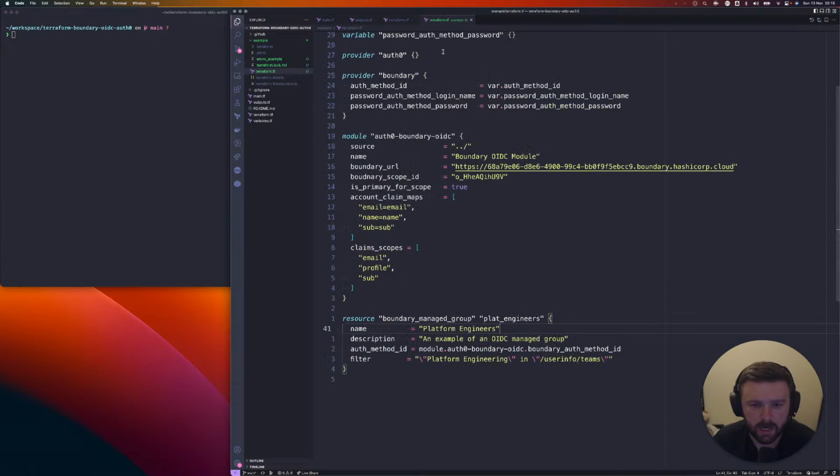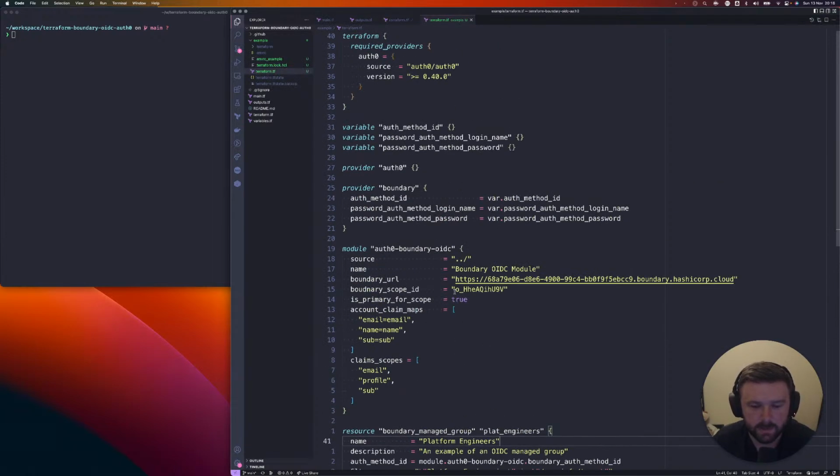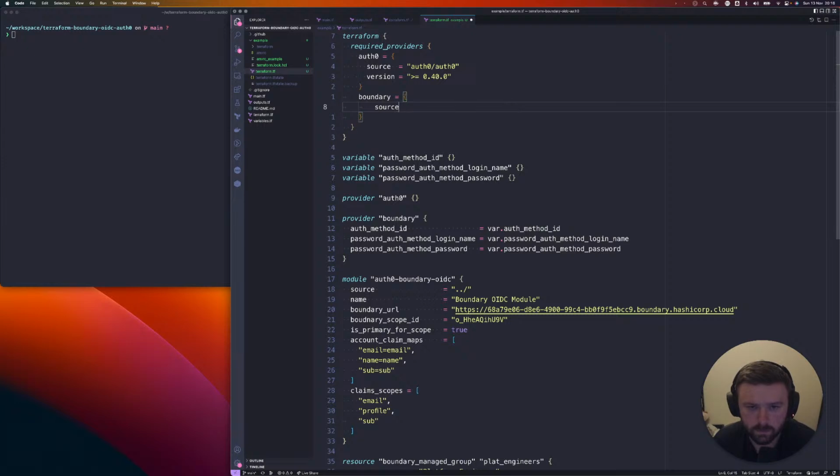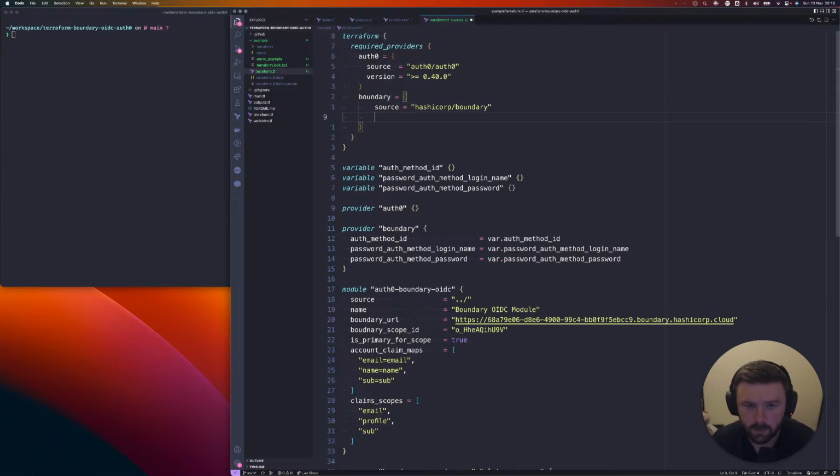So what does this look like in practice? This is my Terraform example that I've got at the moment. So we've got the providers that we're using. We actually need to add something here. We're missing something for boundary. So we can do boundary equals, and it'll be a HashiCorp boundary. And then we can also specify a version as well. I want it to be greater than or equal to, and I need to find the version. We'll get that in a minute.